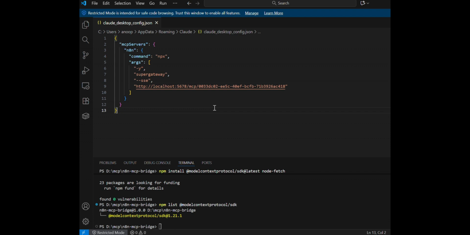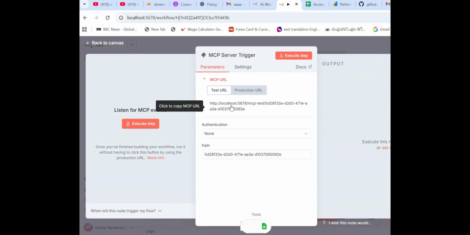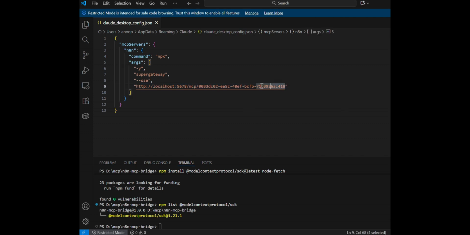This JSON configuration connects Claude to the N8N MCP server. It tells Claude to run the supergateway command through npx and link it to the MCP endpoint of your N8N workflow using the provided URL. This allows Claude to access all the tools you configured inside N8N. To get that URL, open your N8N console, go to the MCP server section, select the production URL and paste it into the JSON file. That's it. The configuration is complete.